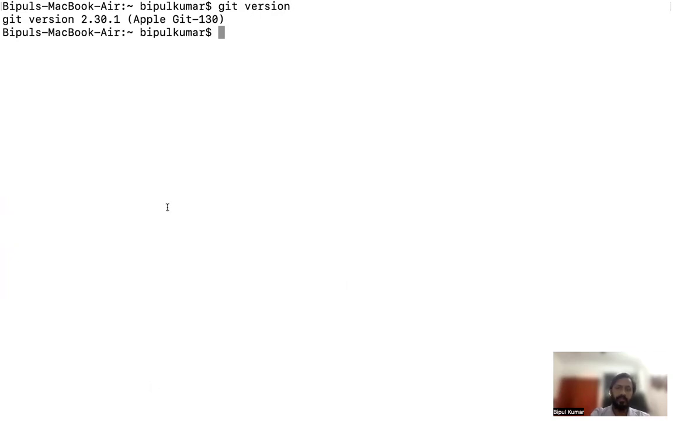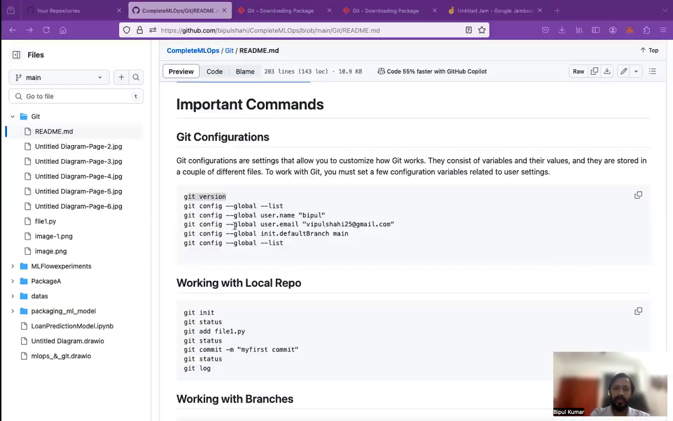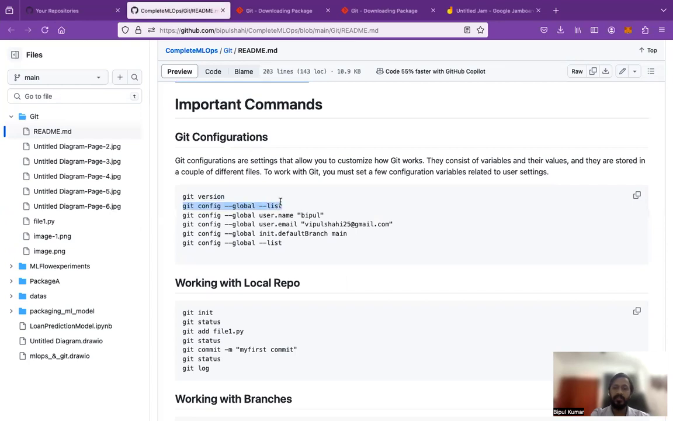Okay, next, what we have to do: I had given over here a few more configurations. These are just setting some variables of your git. We have to do some settings. They consist of variables and their values, and they are stored in a couple of different files. To work with git, you must set these configurations.